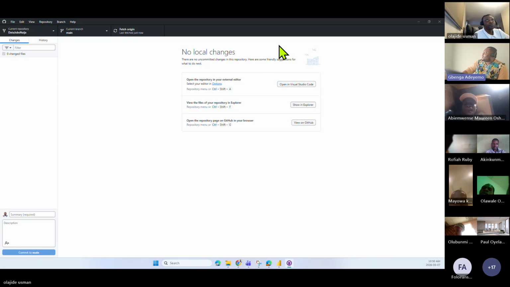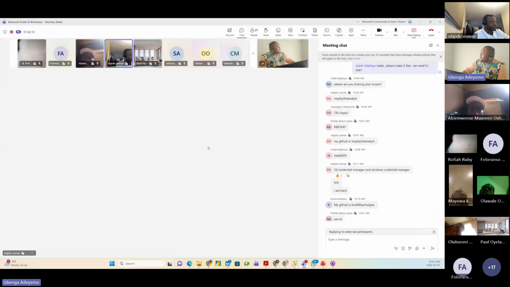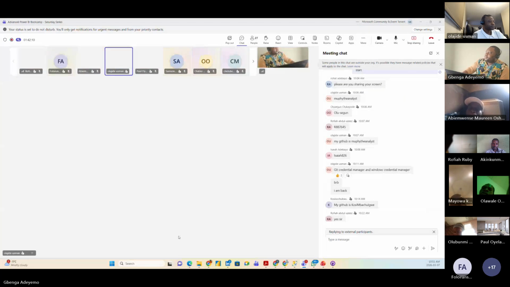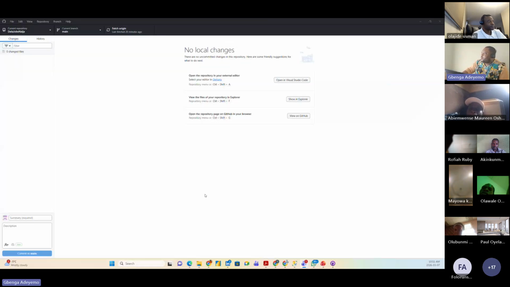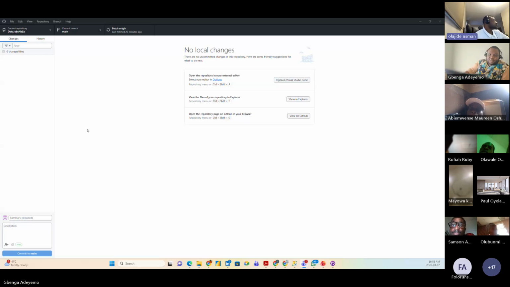Now, I will share my screen for a short while. Yes. So I'll share my screen again. By the time I click on fetch origin, it will detect that you made some changes. Okay, it's not detecting it. It should detect that you made a change now.